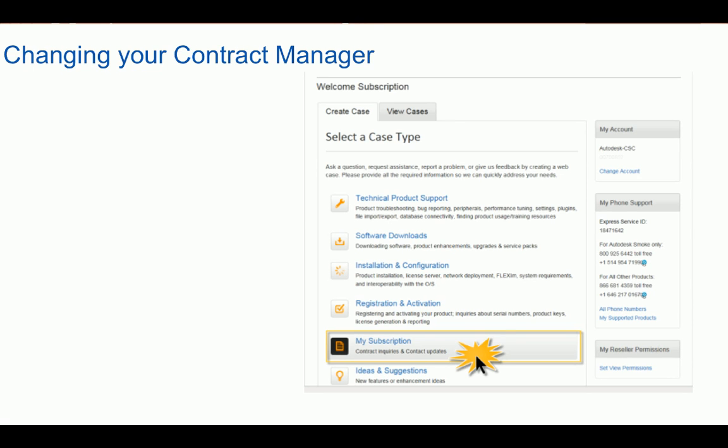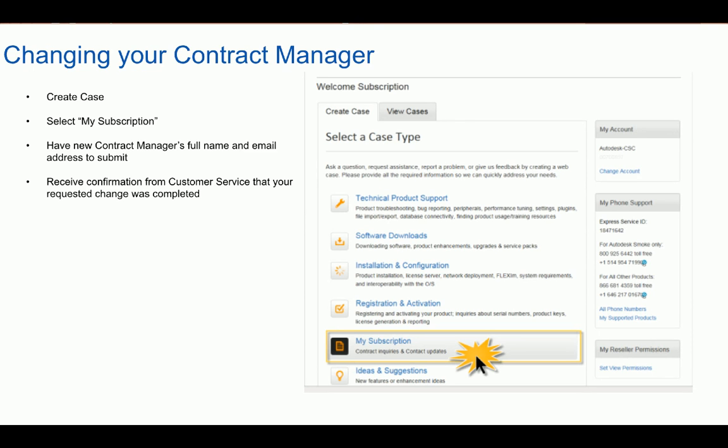To change your contract manager, you would simply submit a case through your support hub shown earlier. From the Create Case tab, select My Subscription, and then you'll be taken to a category list where you can choose I want to change the contract manager. Please have the new contract manager's first name, last name, and email address to complete this request and click Submit.